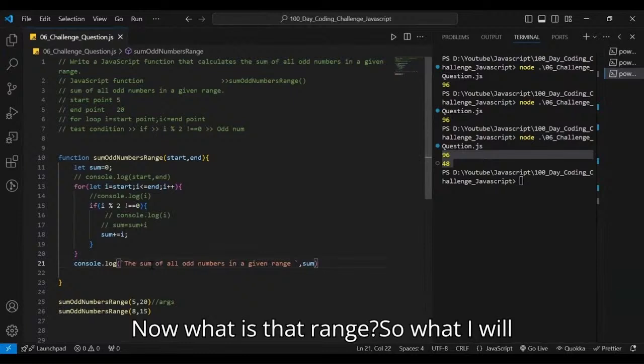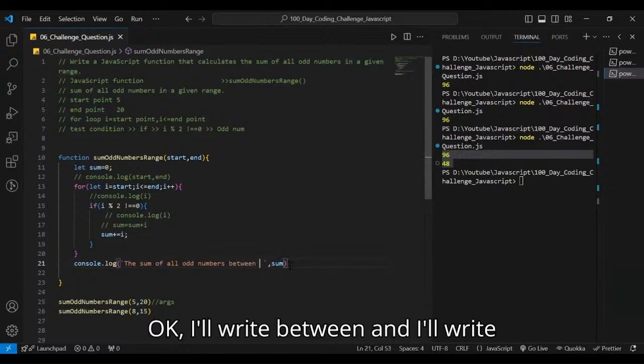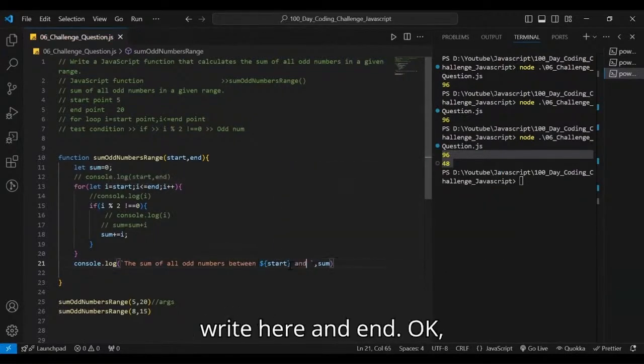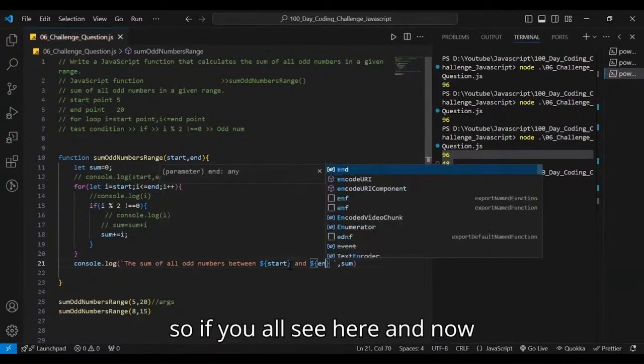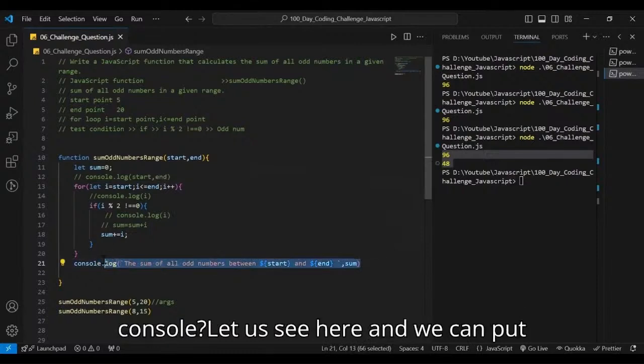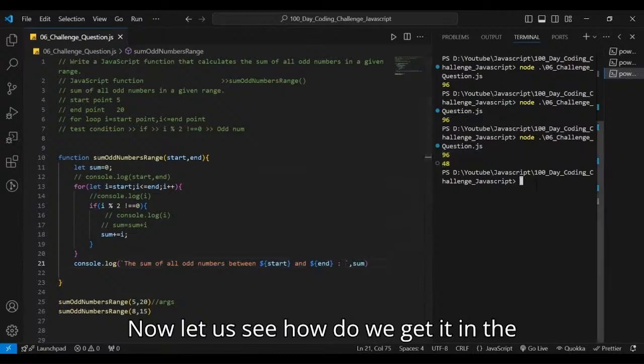Now, what is that range? So I will write, sum of all the numbers between, okay, I'll write between, and I'll write here start, and I'll write here and end. Okay. So if you all see here, now let us test it. What do we get in the console? Let us see here, and we can put a colon here as well. Now let us see how we get it in the console.